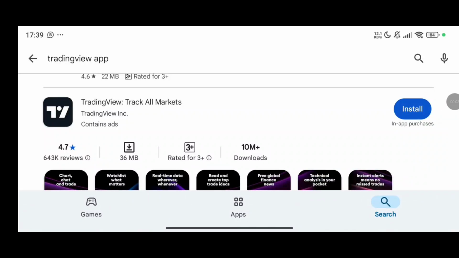This is going to be a short video that will show you how to make use of the Tradingview app and the website as well in order for you to analyze. Tradingview is very important. There are lots of tools that can help with your analysis, and I will show you how to use them. Just stay tuned until the end.